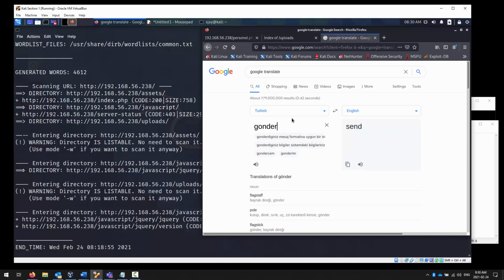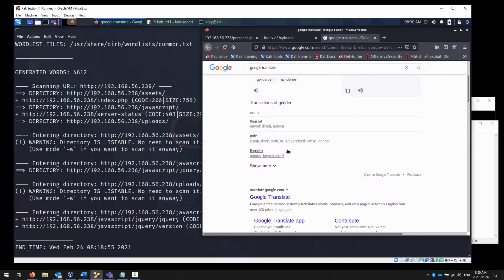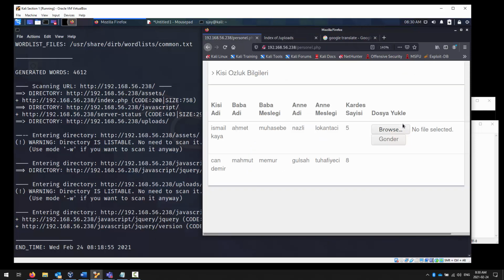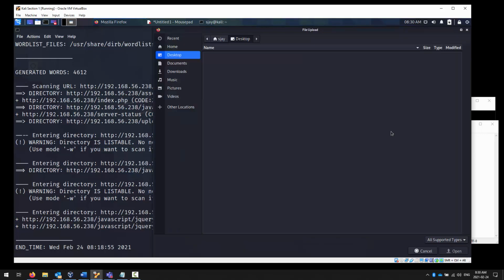Gonder means send, all right, or possibly upload, okay? If you look at it, other places will tell you that Gonder can also mean upload. But that makes sense. Browse, select a file, and then Gonder, or allow them to upload, which jives with our uploads directory. Let's see if we can upload something. So we're going to browse, and it says it supports JPEG and PNG. Let's see if it can upload something else. All right, I'm going to go all files, and I'm going to upload something.